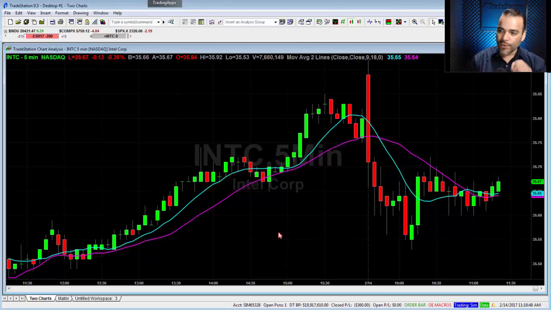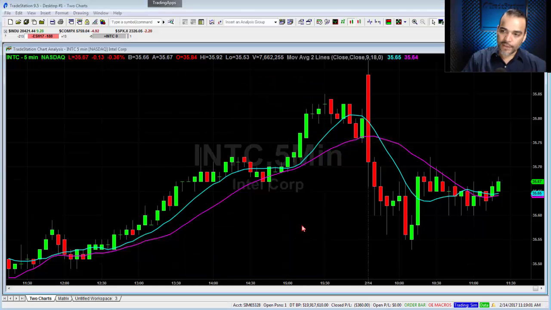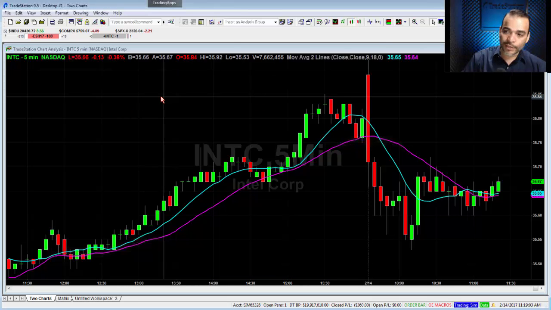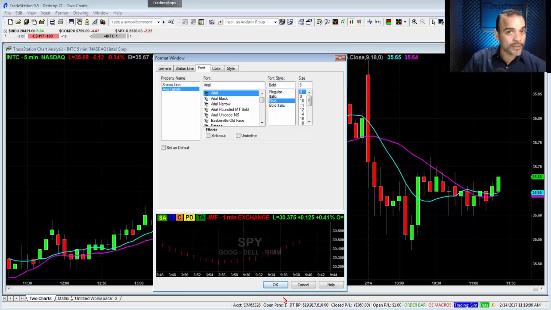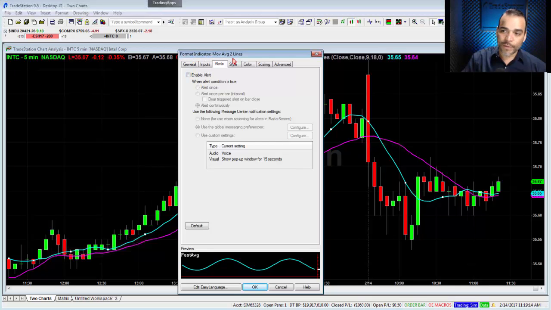So always remember that whenever you want to format something, double-click on it. And this is true for most things in the chart. If you want to format, let's say, Intel, you double-click on the candlestick. It takes you to Format Symbol. If you want to format the color of the chart, you double-click on the background. It takes you to the Format Window dialog. But in this case, what I want to format is the moving averages. So I double-click on the line, and it takes me to the Format Indicator Moving Average Two Line. So just keep in mind that depending on where you double-click on TradeStation, it'll take you to a specific formatting dialog. I do that all the time.